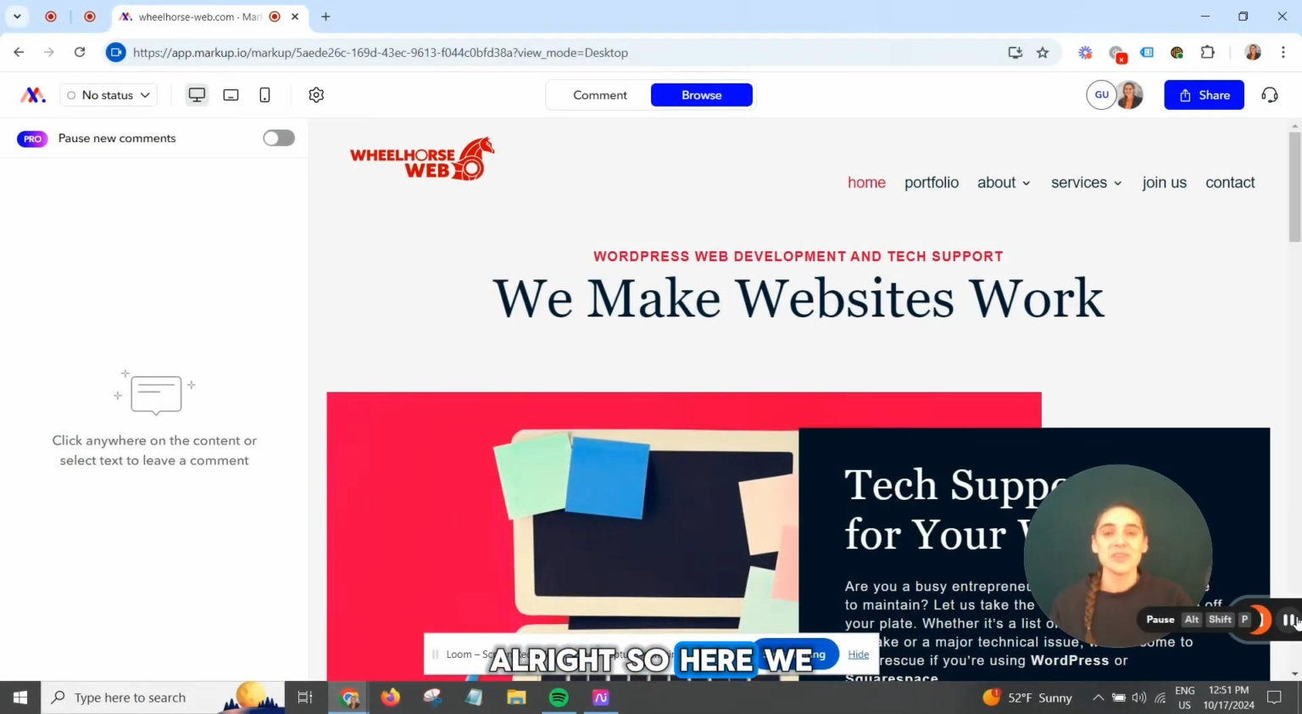All right, so here we are in a markup that I have created just for demonstration purposes. This is our website, and let's just imagine that I would like to make some changes to revamp it a little bit, and I'd like my team to make the changes. So I'm going to document them here and then send them this markup for them to implement.